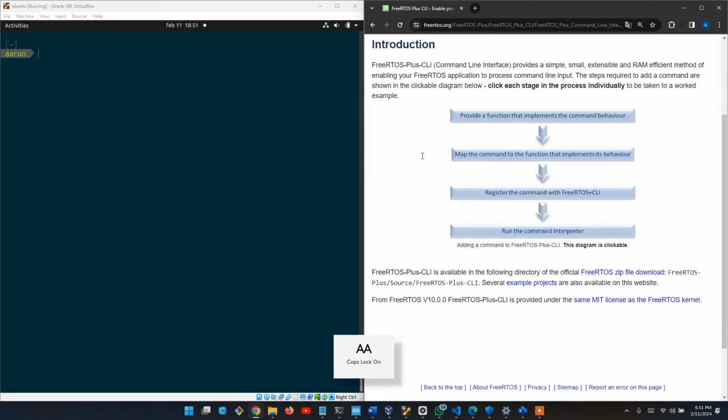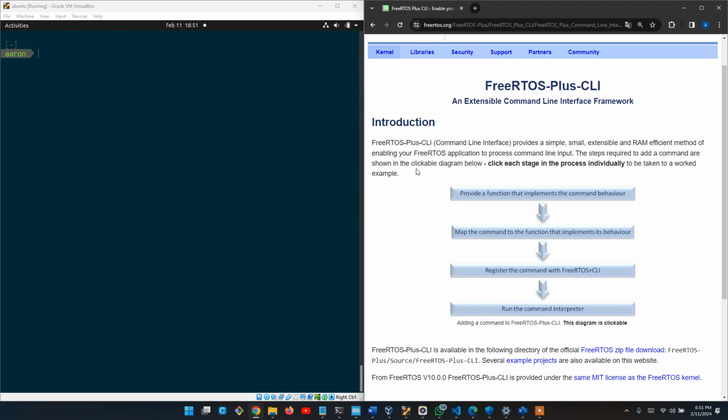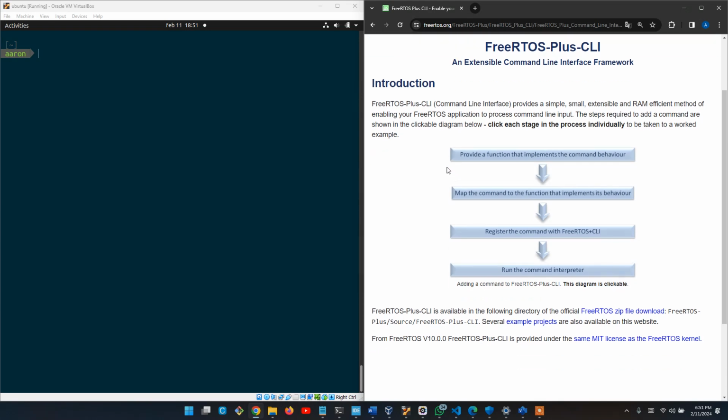Basically, if you take a look on the right side, FreeRTOS provides a framework that allows us to register our own commands, and this is the flow that we have to follow in order to do that successfully.